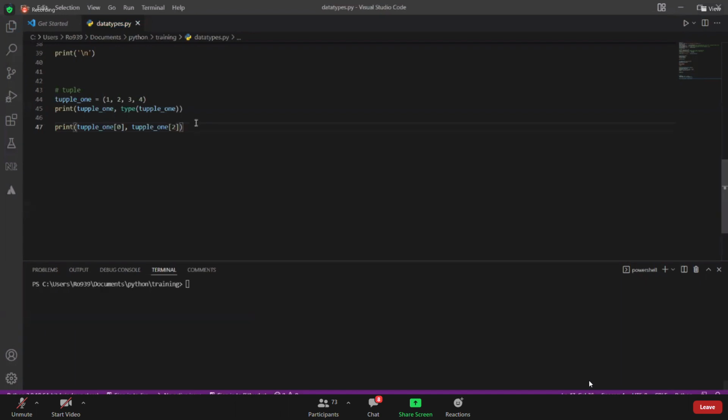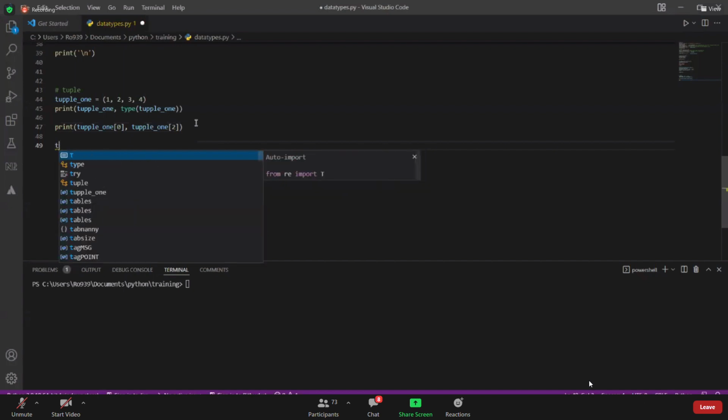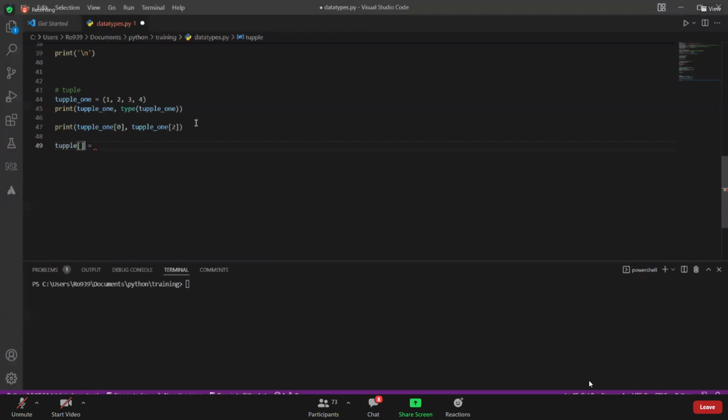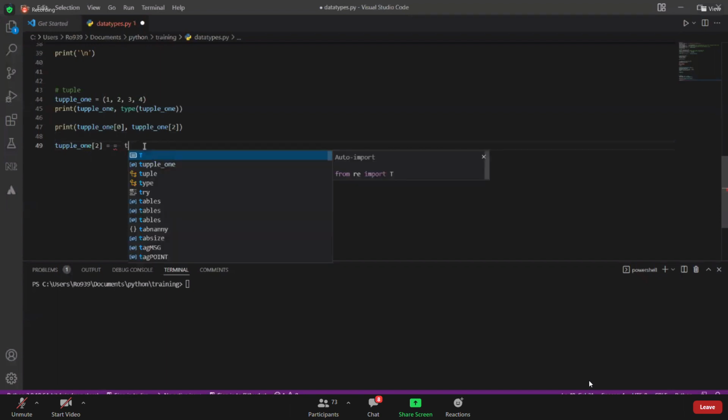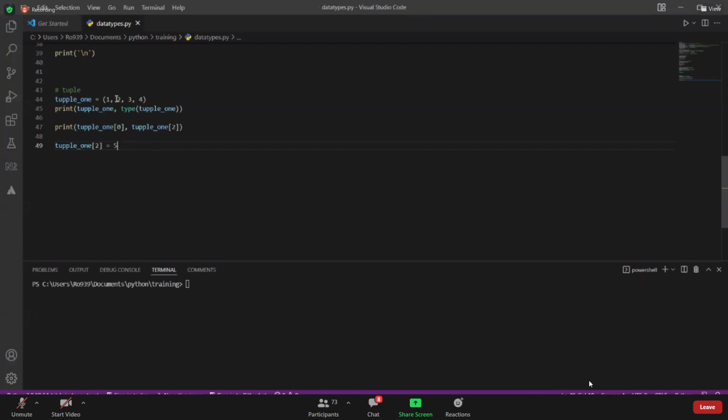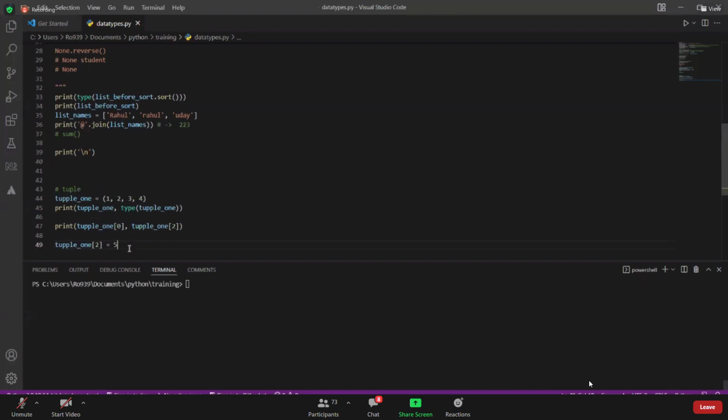And here we'll try to, suppose I want to replace 1 with 2. Maybe I want to replace this 3 with 5. Before that, you can do the same thing on a list. You'll be able to do it.